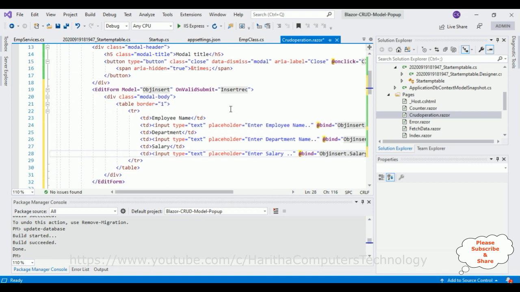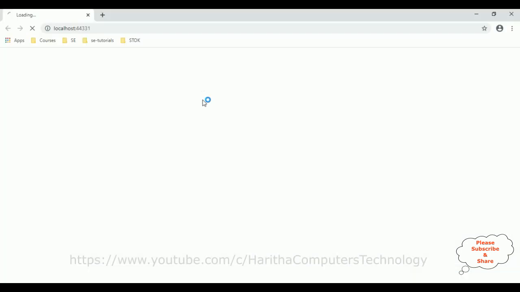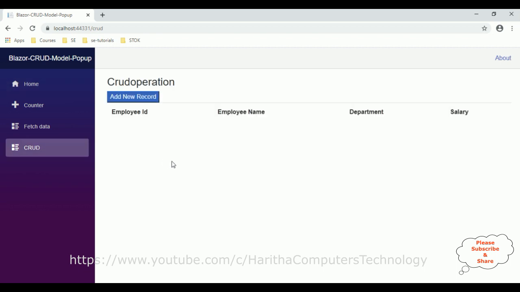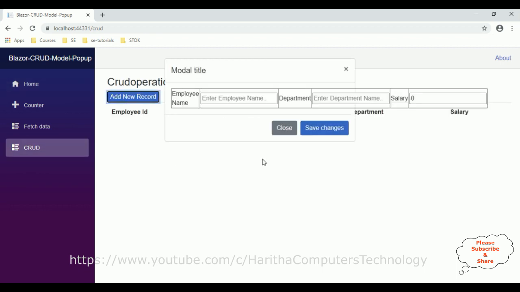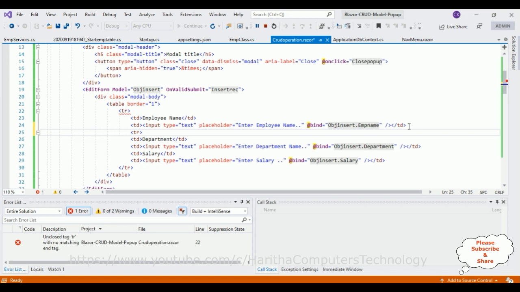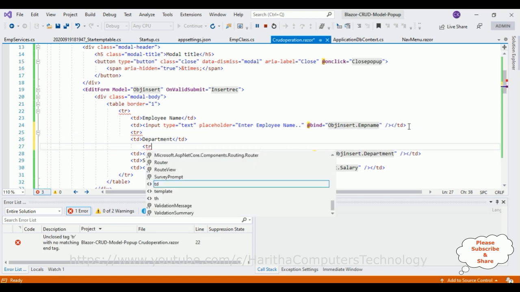That's it. Let's check the output. Run this application. Click crud. Add new record. Oops, here. Let's align this one. We require another tr here. tr. Let's close this tr.